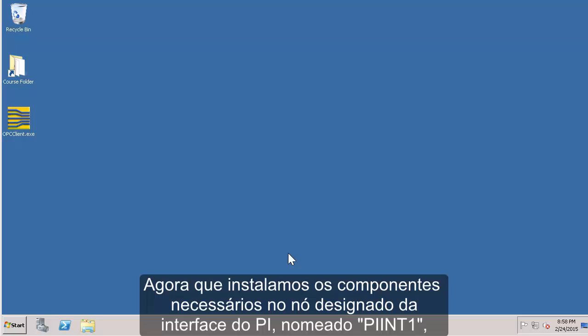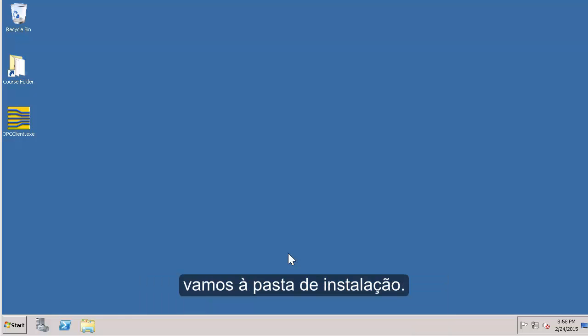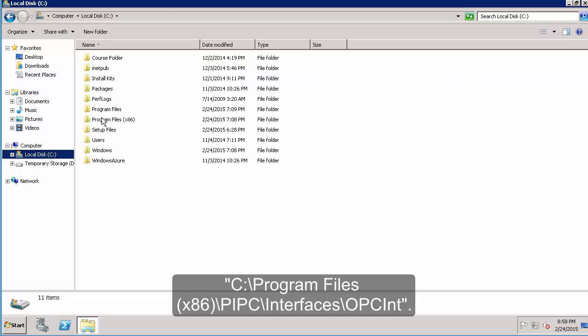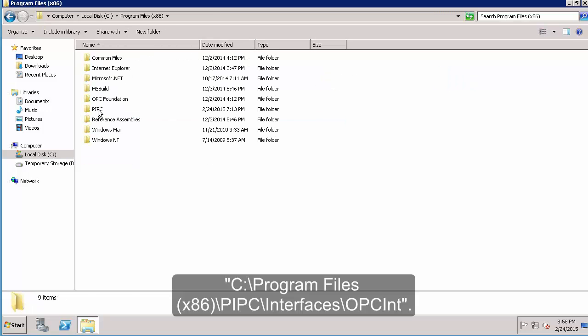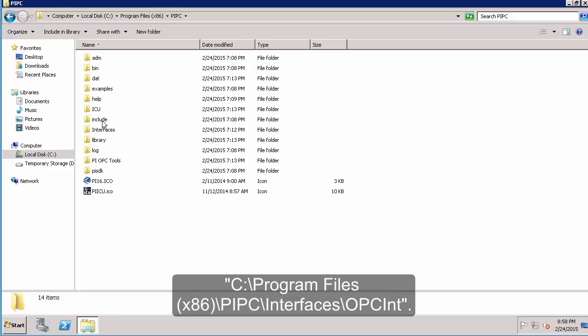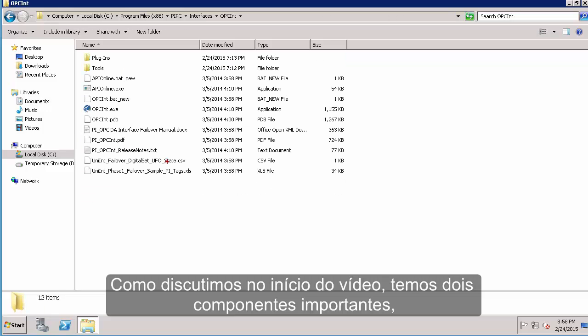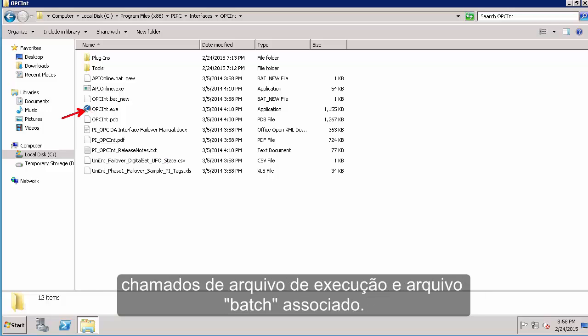Now that we have installed the necessary components on the designated PI Interface node, namely PIINT1, let's navigate to the installation folder location. So let's go to C, Program Files x86, PIPC, Interfaces, OPCInt. As discussed at the beginning of the video, we have the two important components, namely the executable file and the associated batch file.